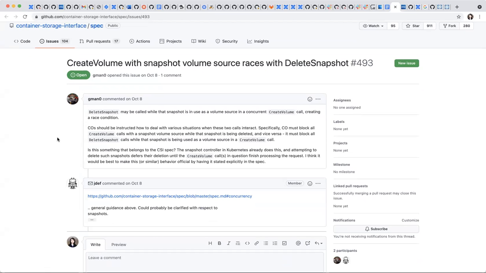He's really just asking. He's not asking for code changes. He's asking for some updates in the CSI spec to clarify that the CO should handle this. I think that's his comment. But the CO shouldn't handle it, right? That's the whole thing. Well, that's the discussion.